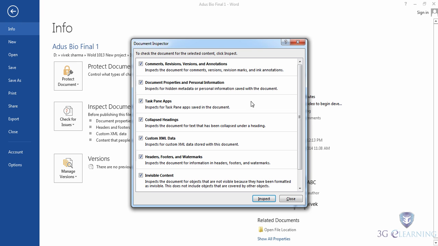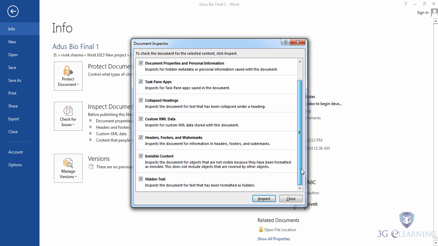Now by default, all of these options will be checked off, looking through comments, revisions and annotations. If there are any, they can be removed. Document properties and personal information. There it is. How about XML data? Whenever you use placeholders, you're generating XML data. You may not even be aware of headers, footers and watermarks, invisible content and hidden text, which you can't even see in your document, might exist. Word will find it, and if you want to remove it, you'll have that option.